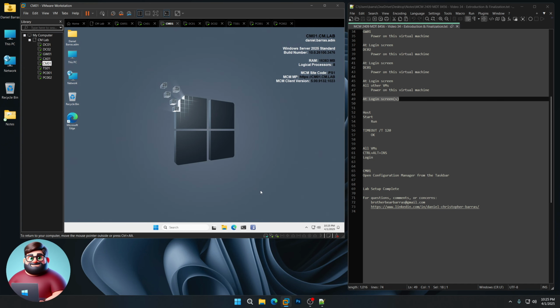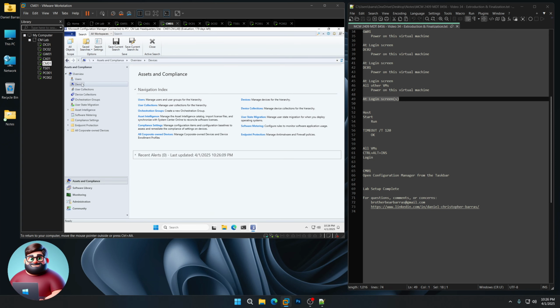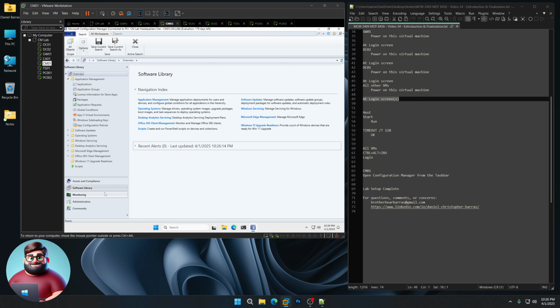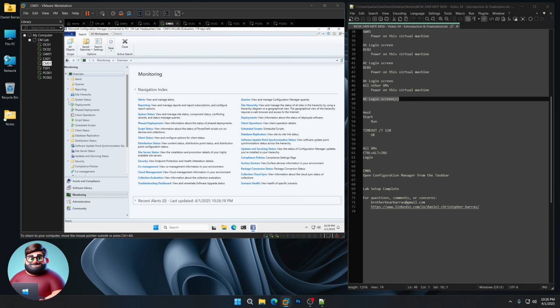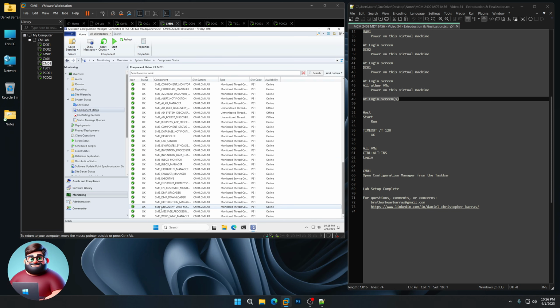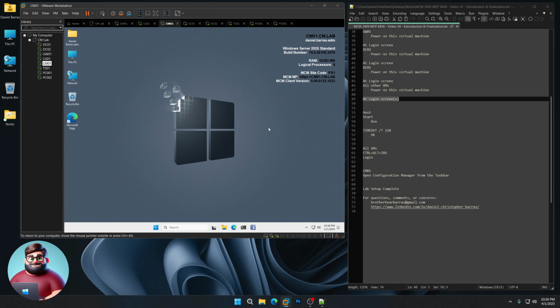Let's open up our Configuration Manager from the taskbar. Make sure everything is good to go. Okay. And we're happy-go-lucky. Looking good. Component status, all green. Site status, all green. We are good. Okay. So, lab setup's complete.